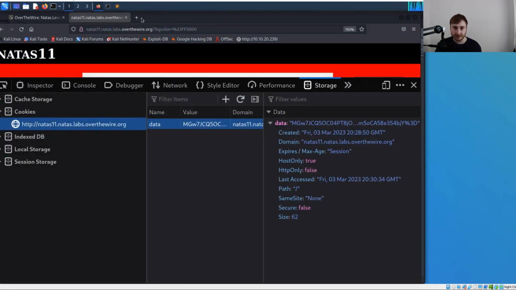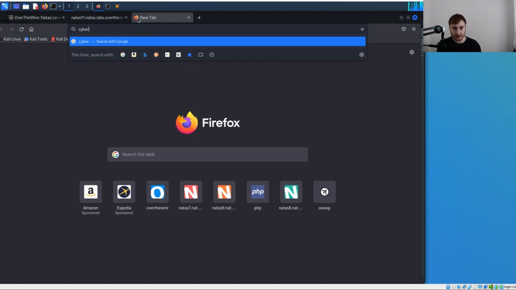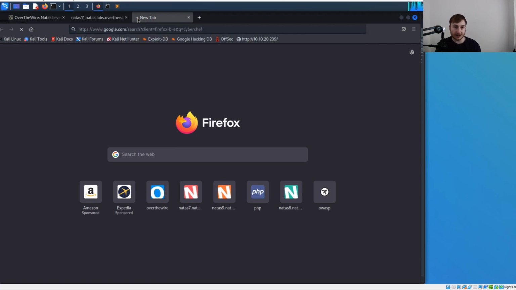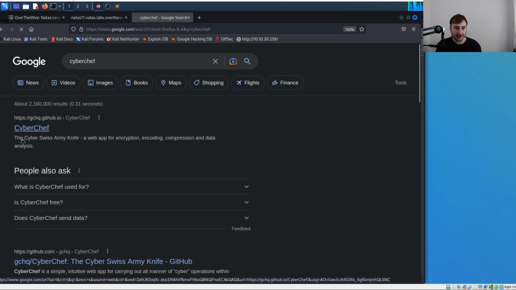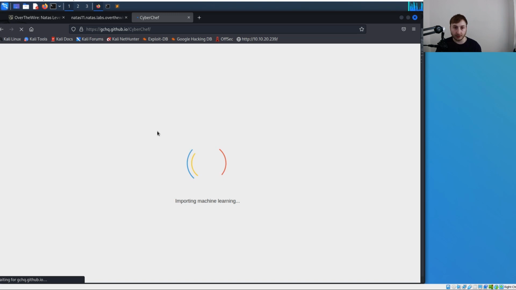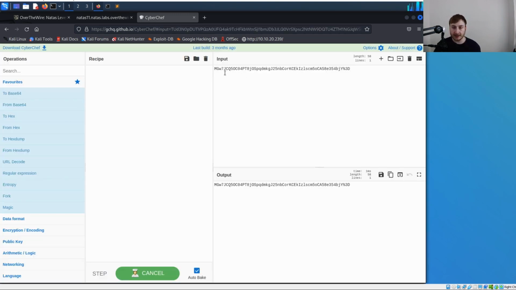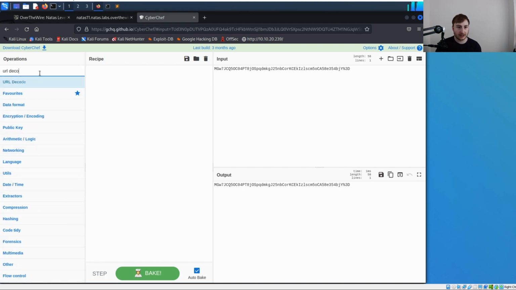I believe CyberChef can do that quite quickly. If you haven't heard of CyberChef, it's a great tool for doing all sorts of encoding and decoding magic. You can see it's a Swiss Army knife for web app encryption, encoding, and compressing. You caught the whole description there. Basically, if we load up CyberChef, all I'm going to do here is paste in that value, and then do a search for URL decode, there we go, and drag that over under recipe here.